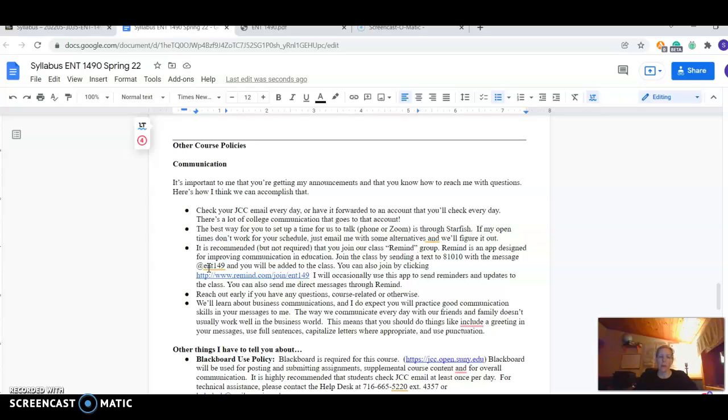If you've ever used the Remind app, it's a great way that I can send a quick reminder or update to your cell phone. And you can also communicate directly with me. If you want to send a quick message, it goes to my phone. If it's a quick question, that's a fantastic way for us to communicate. If it's more drawn out, then maybe an email or even a Zoom session is better. But for quick things, the Remind app works really well.